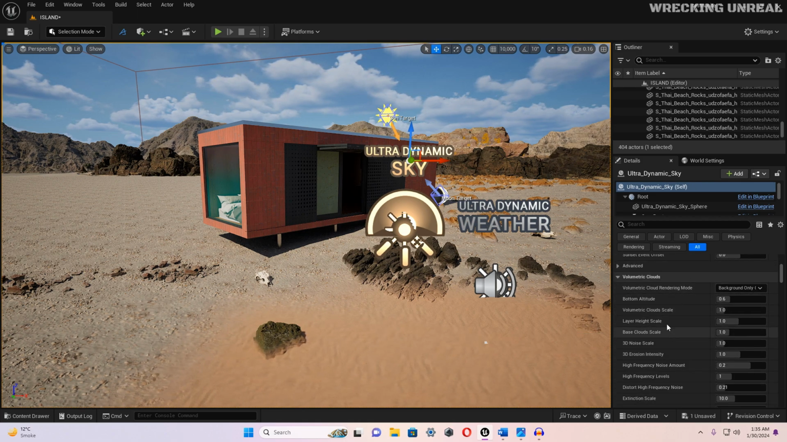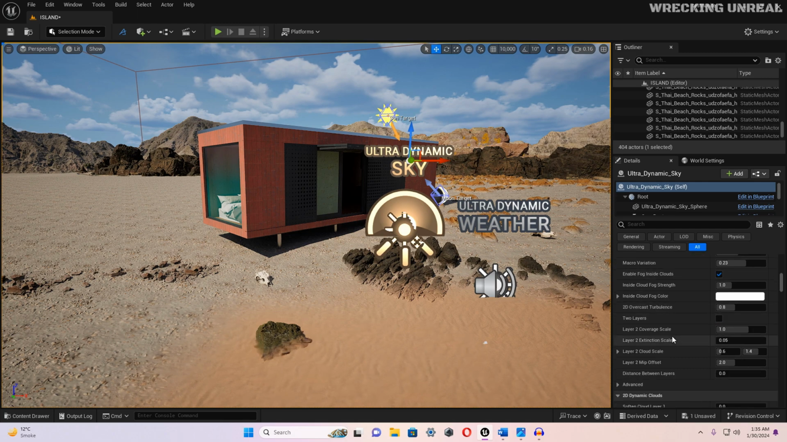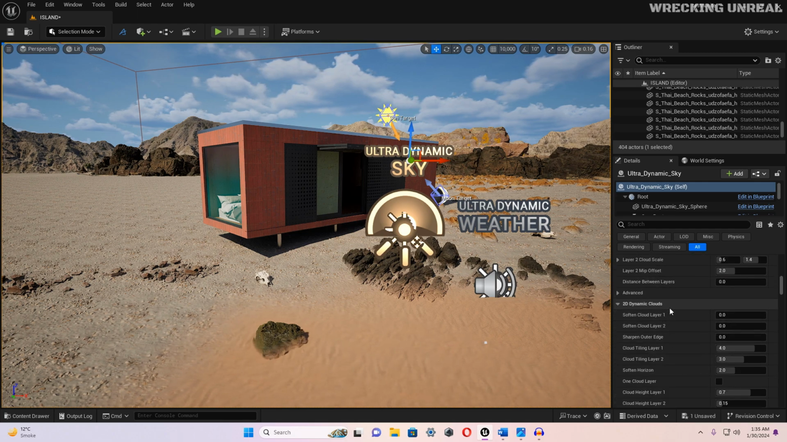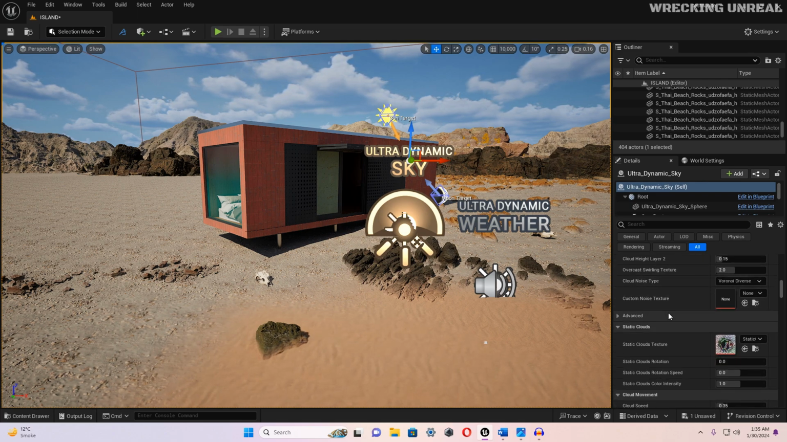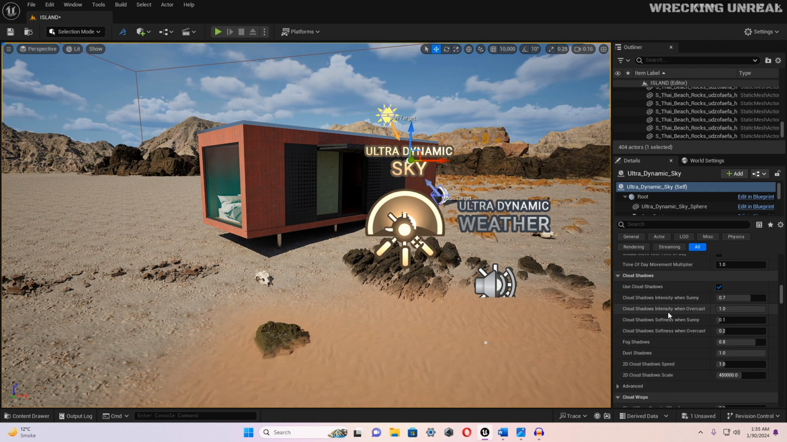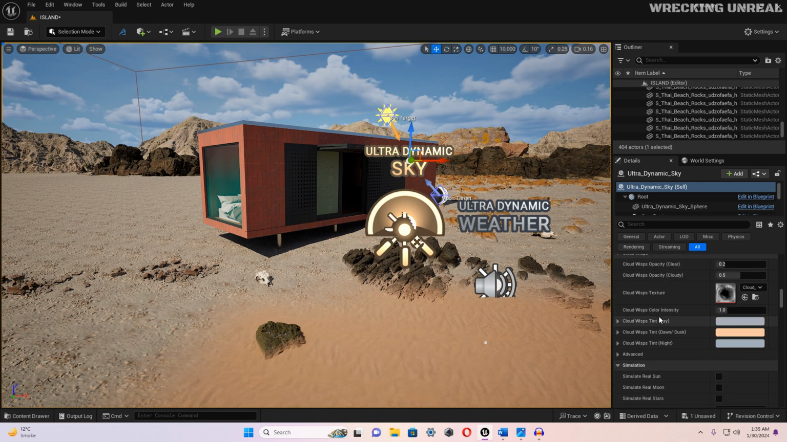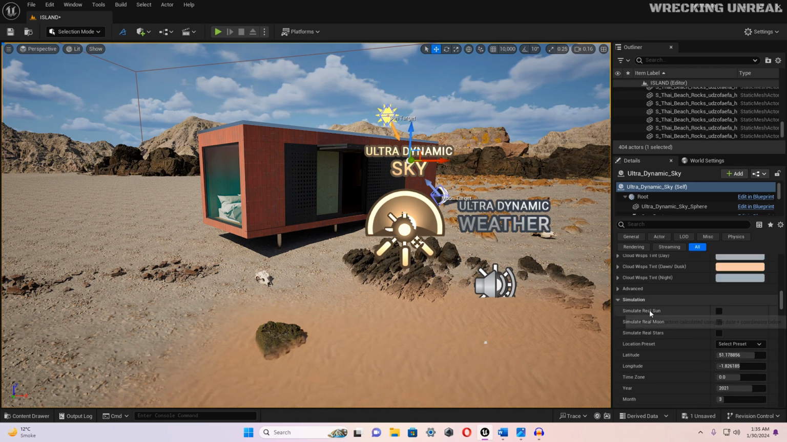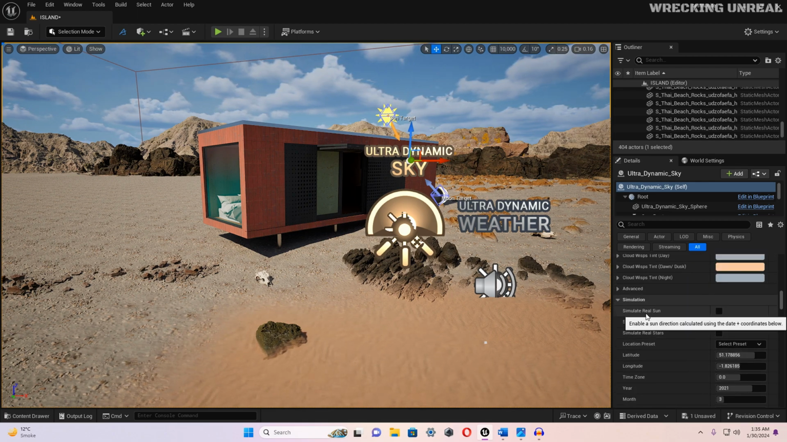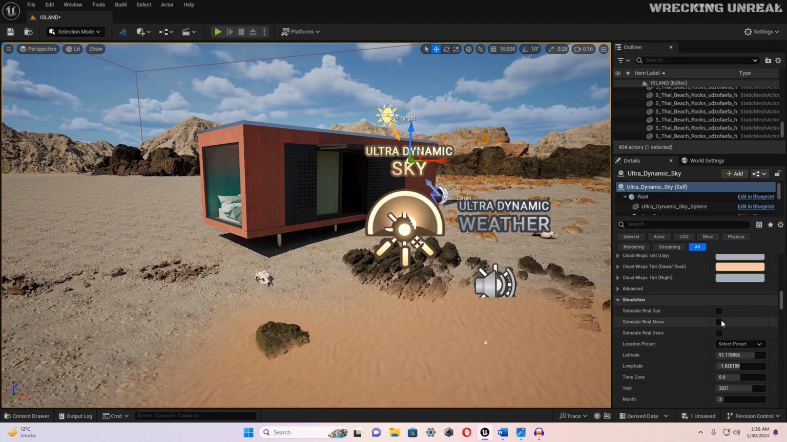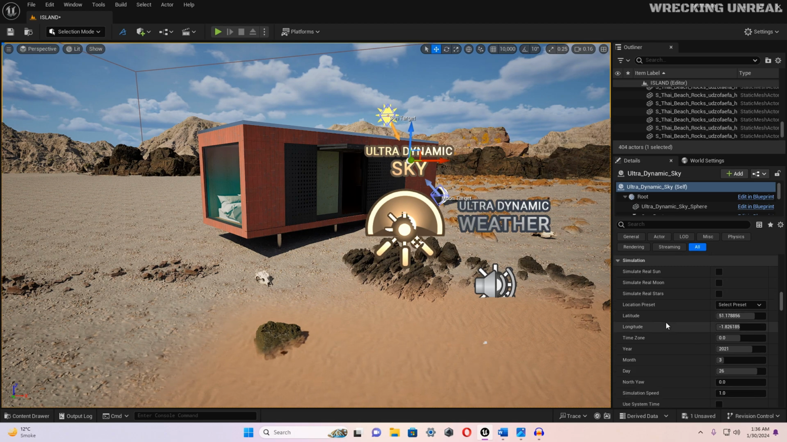This is volumetric clouds, and this is the 2D dynamic clouds. I'm not using the 2D dynamic clouds, I'm using the volumetric clouds. So just go down, and this is the cloud shadows. Your clouds will have shadows on your map, and go down. If you want to simulate the real sun, you can just take this one, and if you want to simulate the real moon, you need to take this one, and go down.